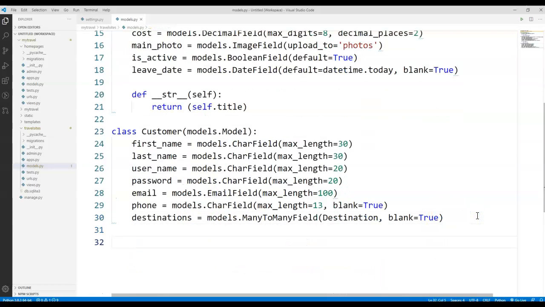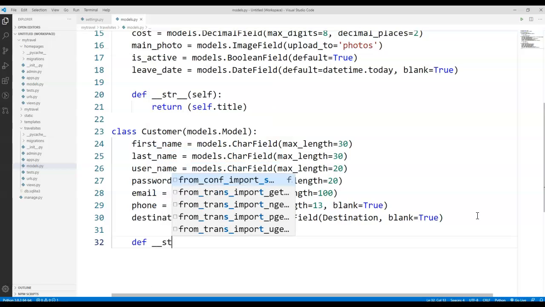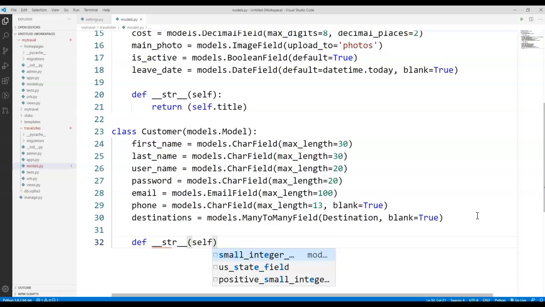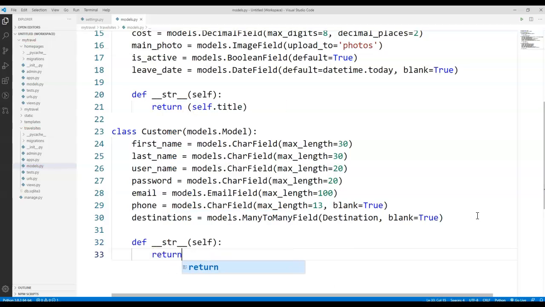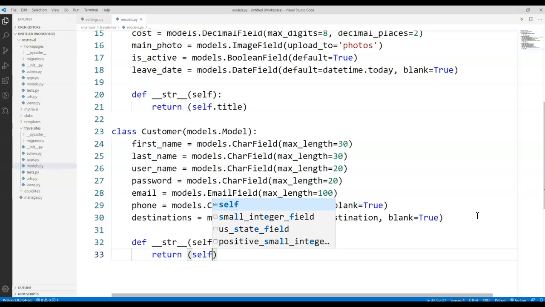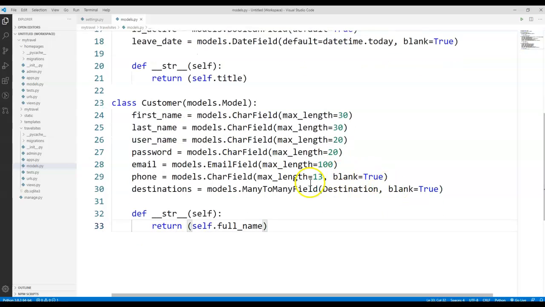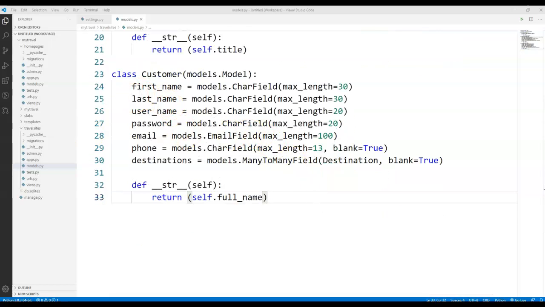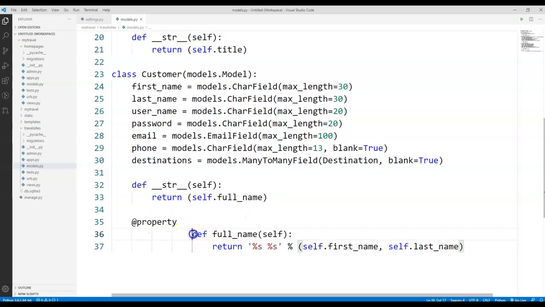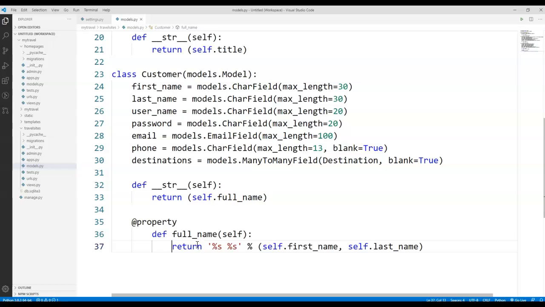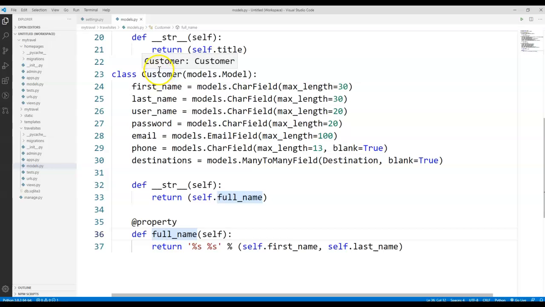The last thing we want to do for this table, this model, is our underscore string. And if you ever try to access an object from this class, we want to see the self dot, and we'll type in full name. Now, if you look closely, you don't have a full name. And so what we can do is actually create our own properties in the class. Now, the property is not a field in the table, but instead it's going to be a property associated with the object, but not stored in the database.